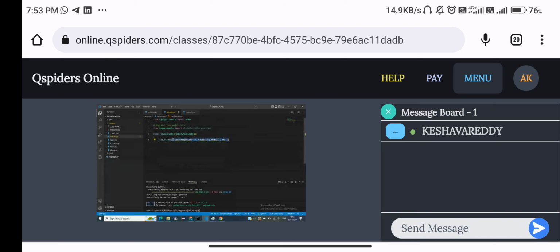What is that? That is list display. Okay, so what is that? That is a list display, and you take a list, and inside the list you have to take the values. What are the values you have to take? Whatever field names you have taken for the student, you have to give all those field names.